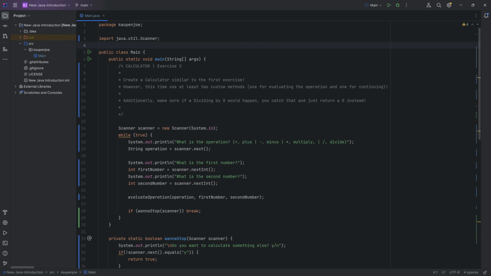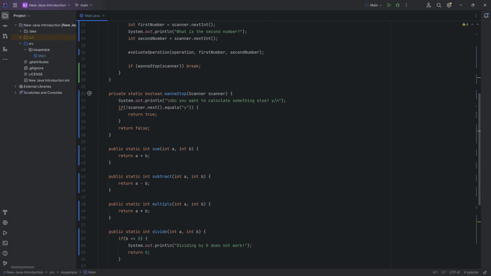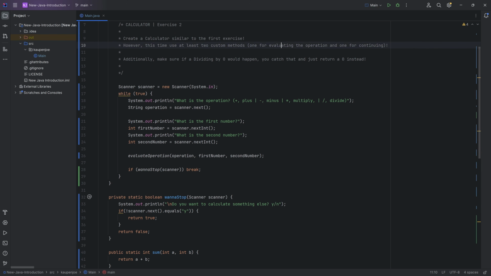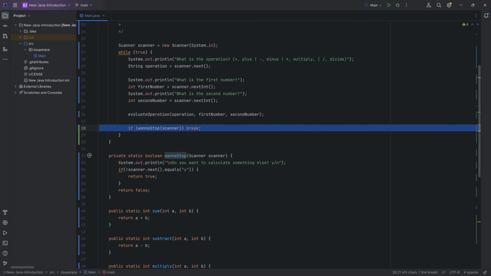Of course, once again, if yours looks different, but it still works, it has at least 2 methods over here, one for evaluating the operation and one for continuing, this want to stop, for example, then you are basically good to go and totally fine.